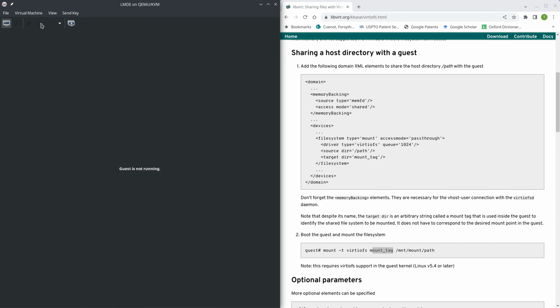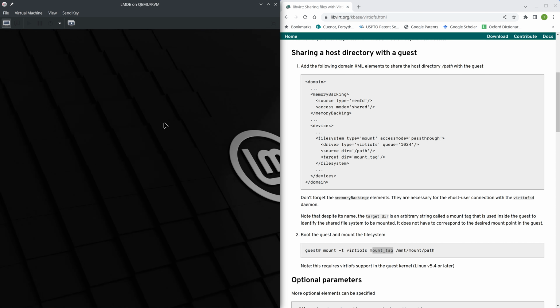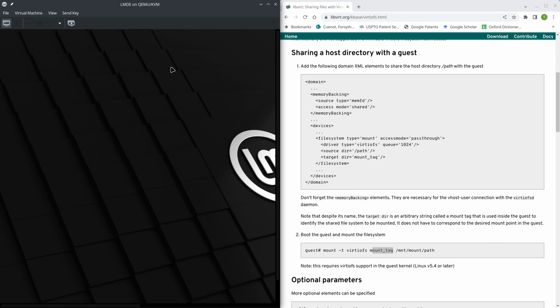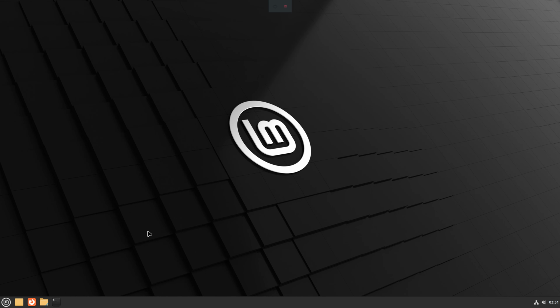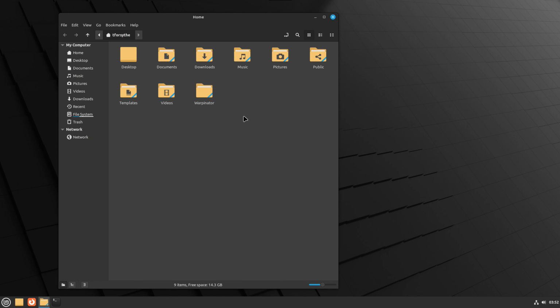Now let's view our console and let's launch our virtual machine. Okay, now we're in the virtual machine. Let me maximize this. Okay, so we need to create a directory in the VM where we're going to mount the shared folder to.